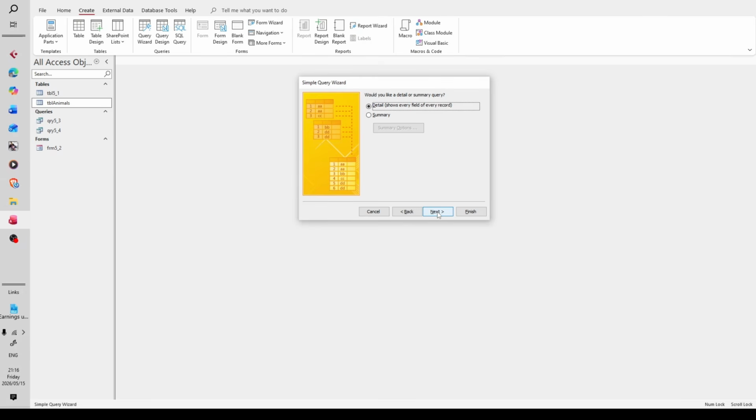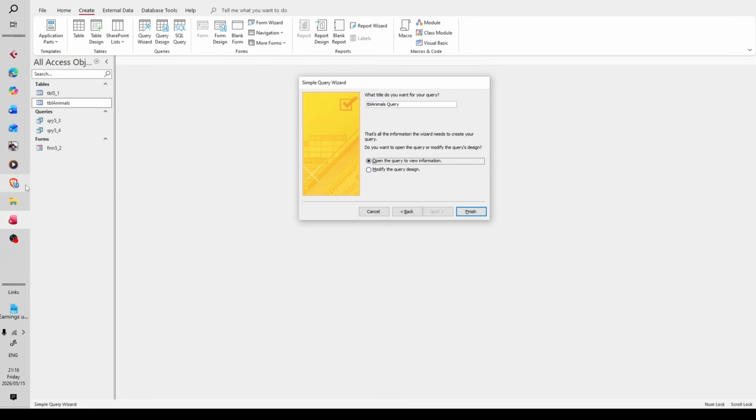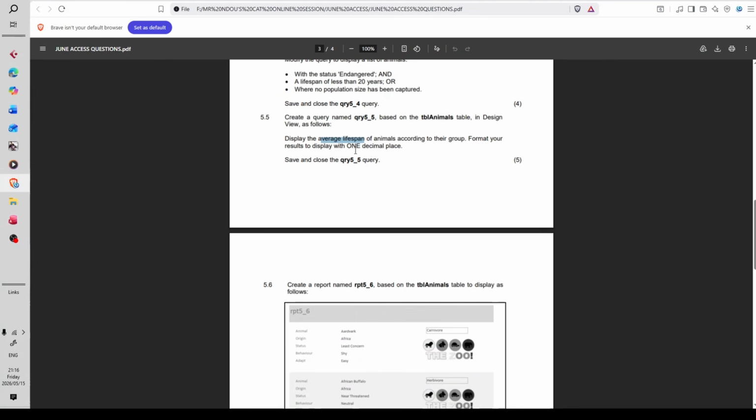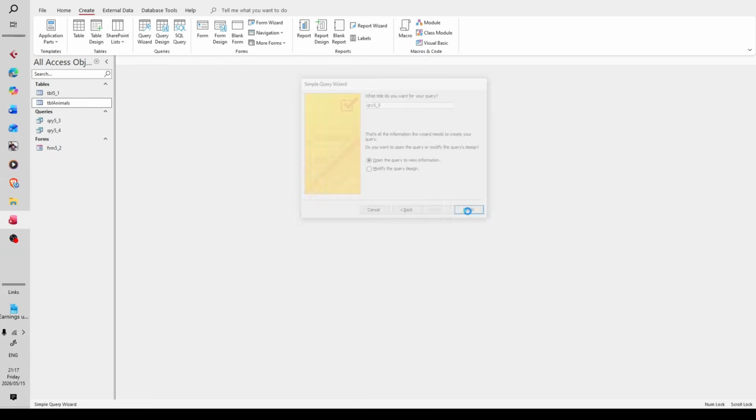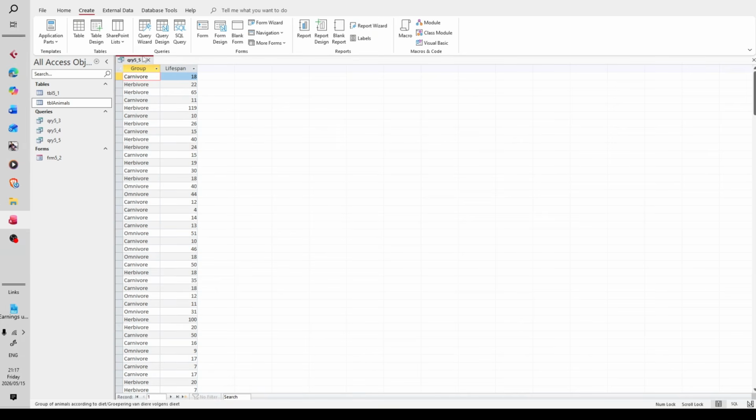What else is needed there? Let's see. There's nothing that we can change. The name, let's just make sure they say the name query 5 underscore 5. Let's apply that. Let's not name it as something else. Let's just say this is now our query 5 underscore 5, just like that, and then we finish it. And then there we go, ladies and gentlemen. Let's go to our design view and see what's happening there.